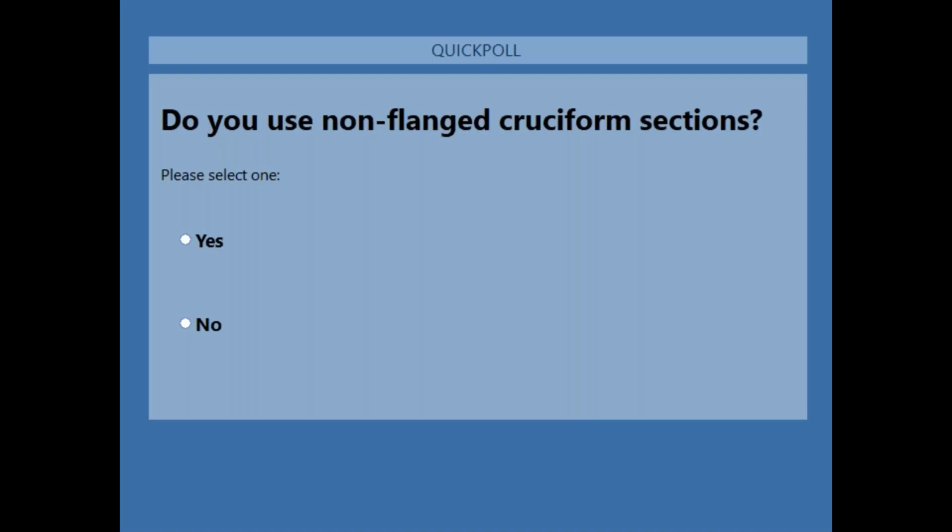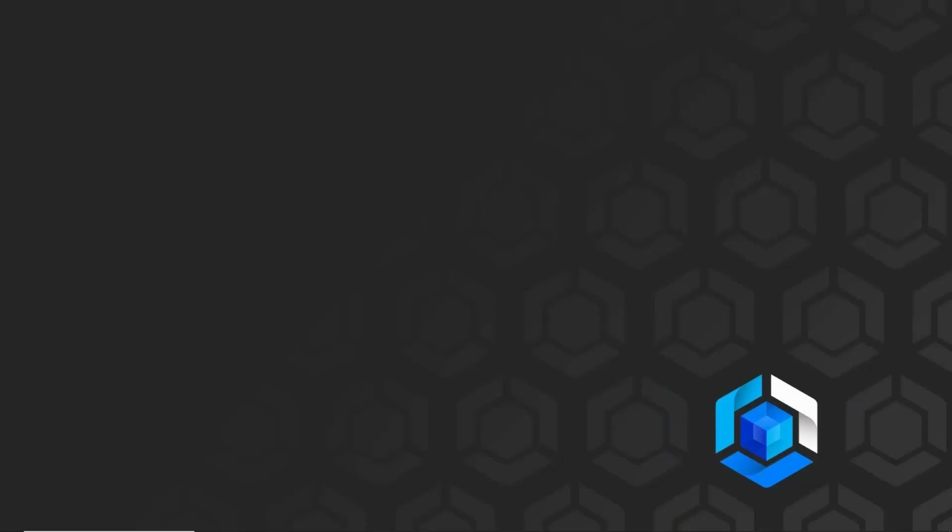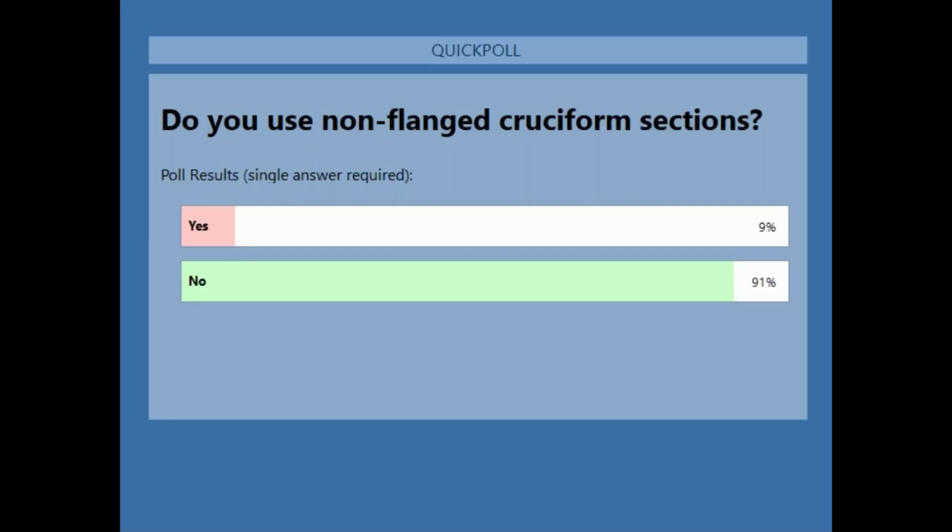Okay, next question. All right, let's move on to the poll here and look at the last poll to see what the answers are. It looks like a pretty decisive no here for the non-flange cruciform sections. There you go. It's so funny when it depends on who you're talking to.